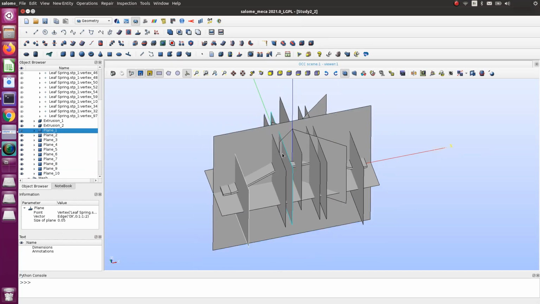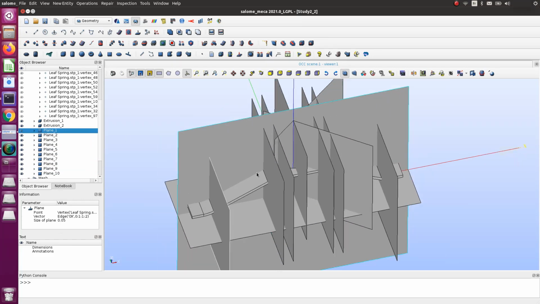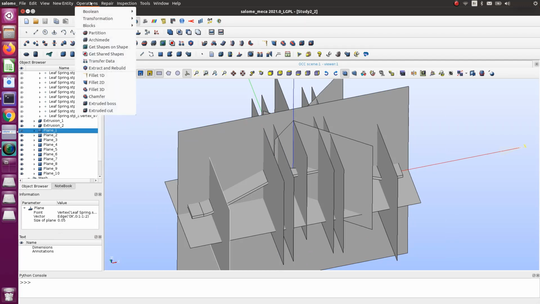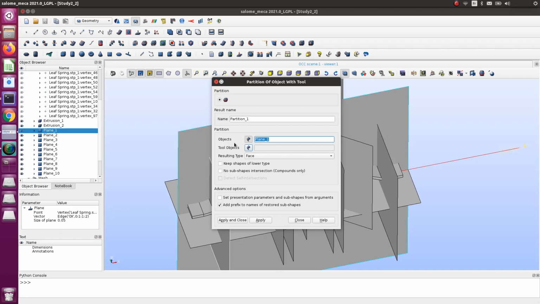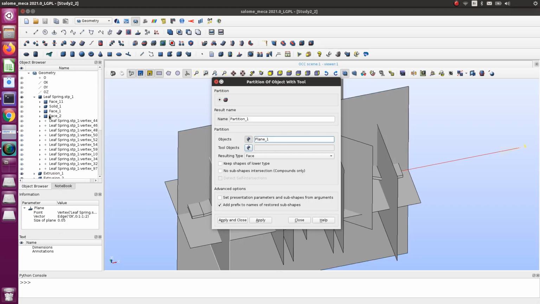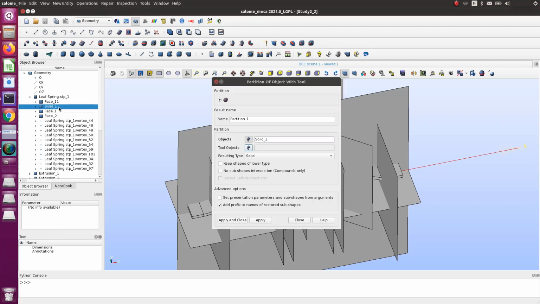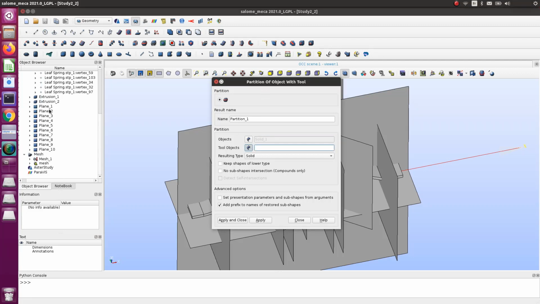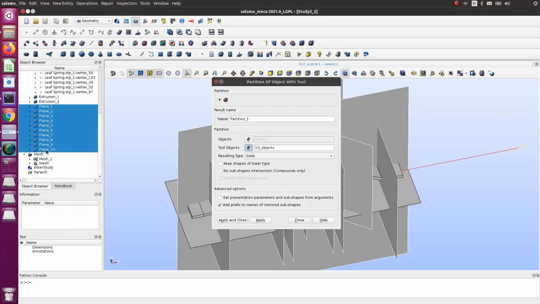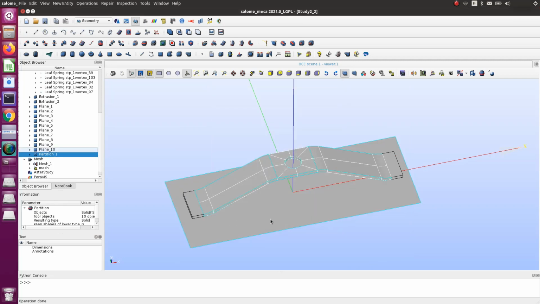Now let's show all the planes that I created, and it's time to divide this model. So let's hope it works. Let's save that, and to do that I have to use partition. So let's choose the main object, which will not be the plane but my solid here. My tool objects will be the planes from 1 to 10, and let's apply and close.